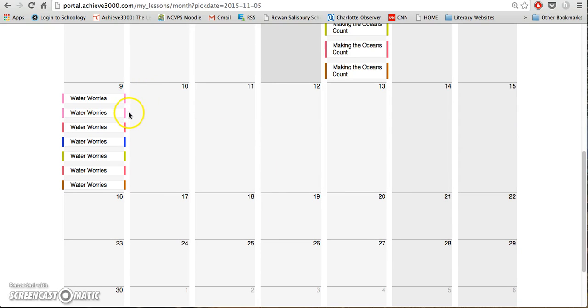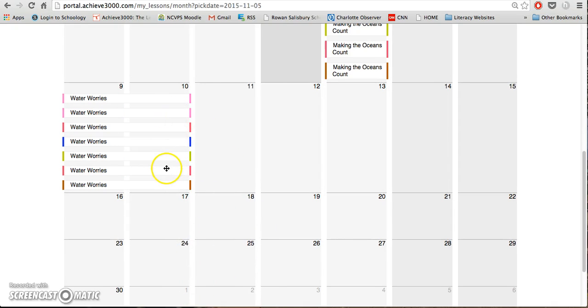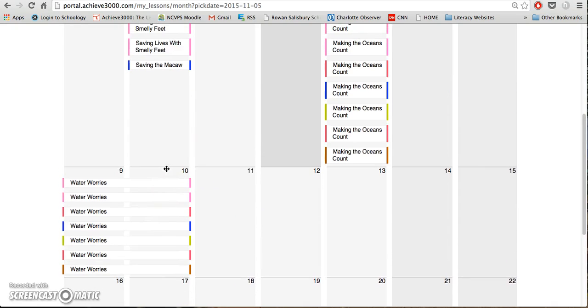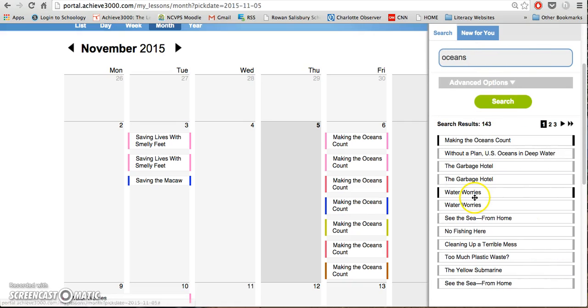One cool feature is if you put your mouse on the end color of the box right there, you can make it take up however many days that you want. And then since it does say all classes, you can say, yes, I want this in effect for all classes, and it gets changed very easily.